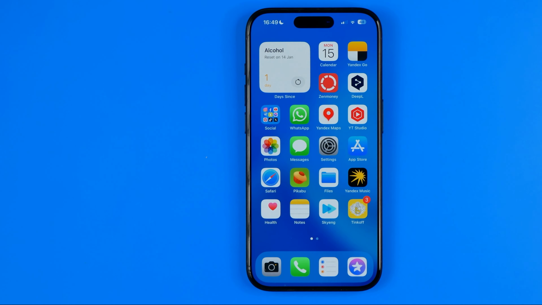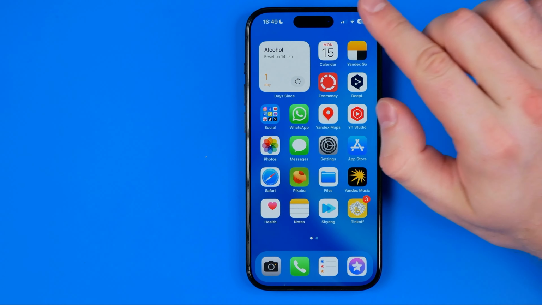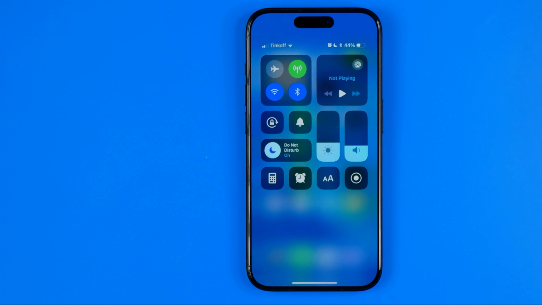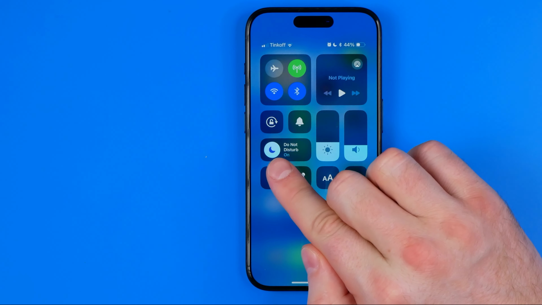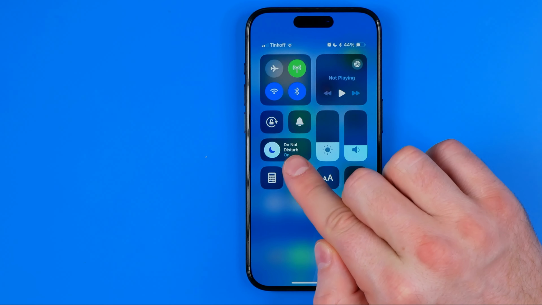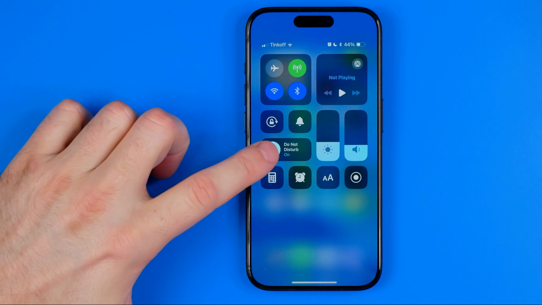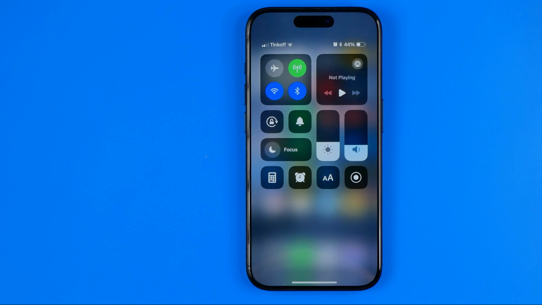So if you just wanted to turn it off, you need to swipe down from the top right corner of the screen to go to the control center. As you can see, this half moon icon is highlighted now and it says Do Not Disturb on here. It means that Do Not Disturb focus mode is now active. To turn it off, just tap right here.